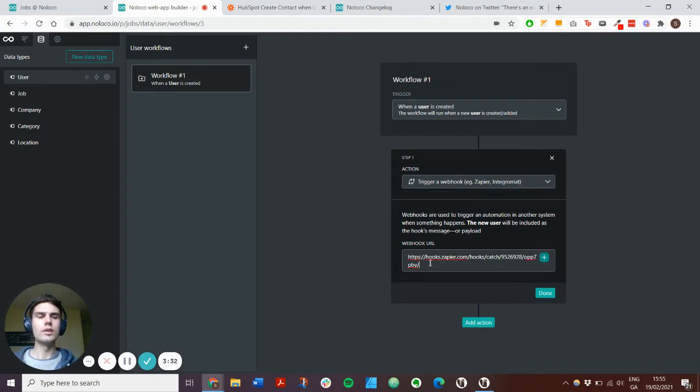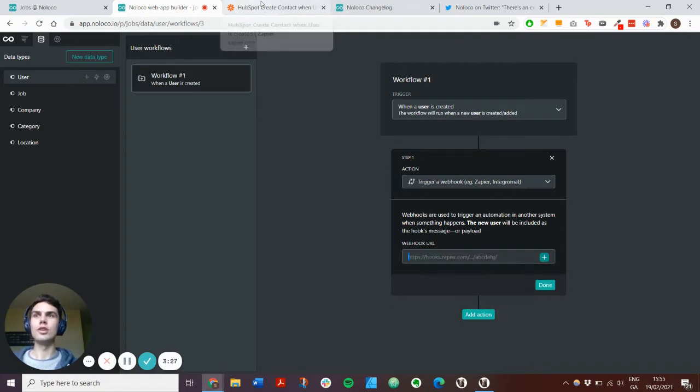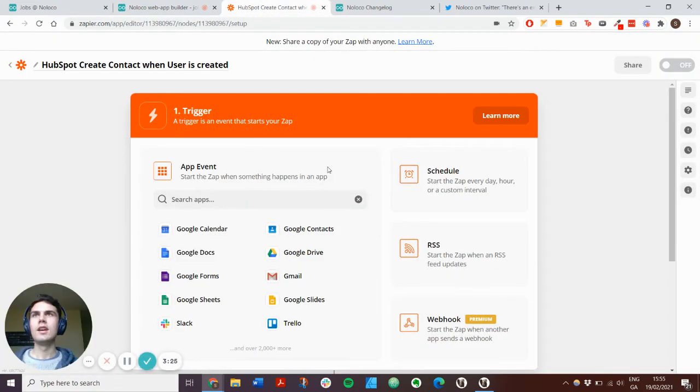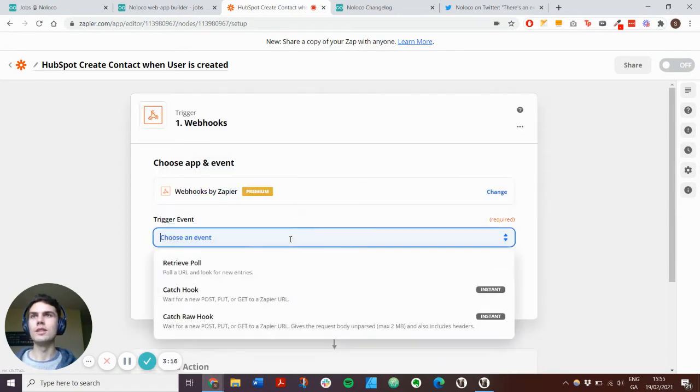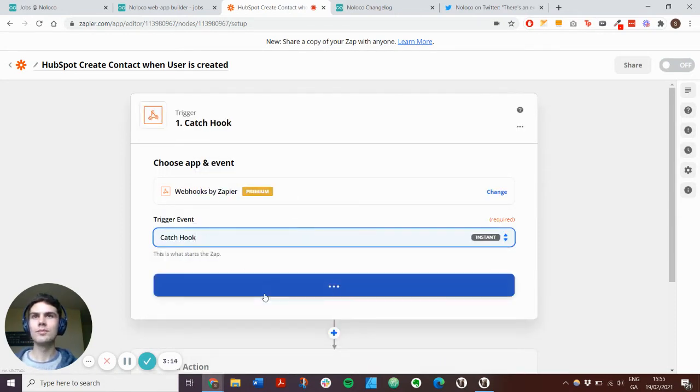So now what I'm going to do is go over to Zapier. I'm going to get rid of the one that was already there to show you how to do this from scratch. So I'm here on Zapier and I started to create a Zap. The trigger is going to be a webhook, and I'm going to say catch hook. I'm going to hit continue here.